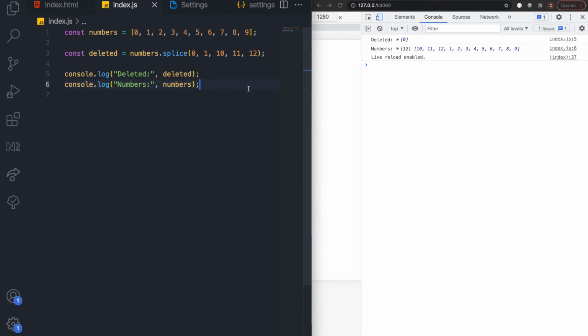Now up to this point, we've only removed the first item, but we can remove or replace any items in the array by modifying the start index and delete count arguments. So let's say we want to remove 5 and replace it with 10, 11, and 12. We can do that by modifying the start index, setting that to 5, because the number 5 is in the 5th index. And after saving that, in the console, we can now see that 5 has been deleted, and 10, 11, and 12 are now in its place.